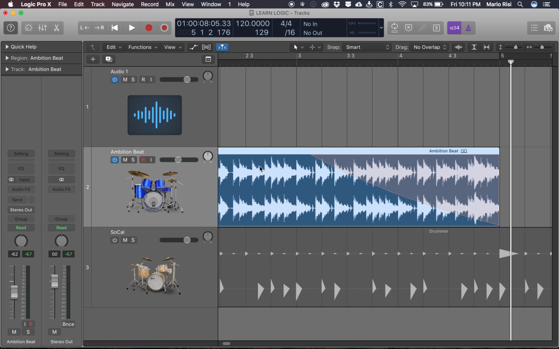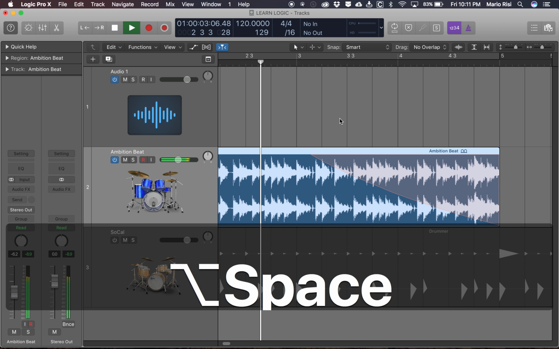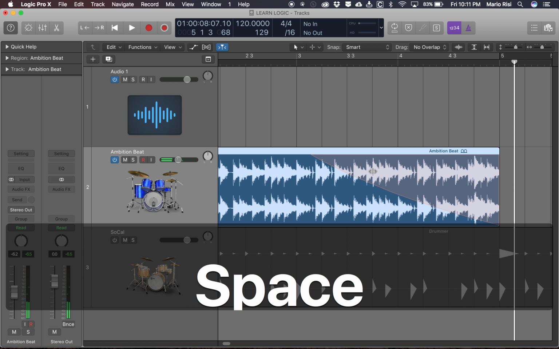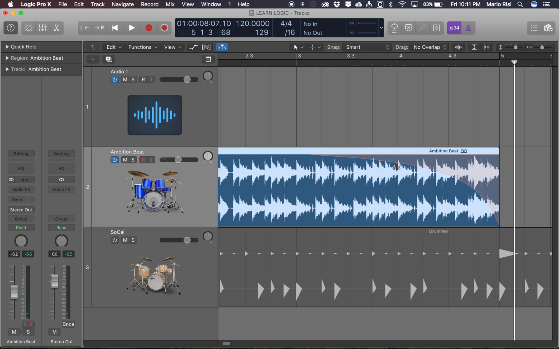That would go to the start of this region. Option spacebar. I set this up, I think, a long time ago. You can do it too. Super handy. No one talks about this. Option spacebar. Okay, let's listen to it again a lot longer. Option spacebar.